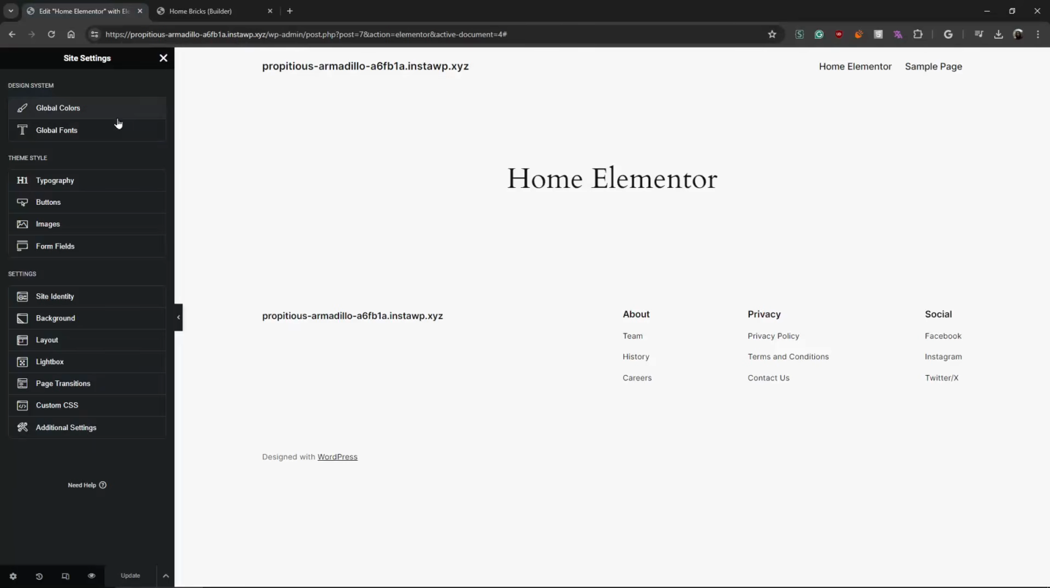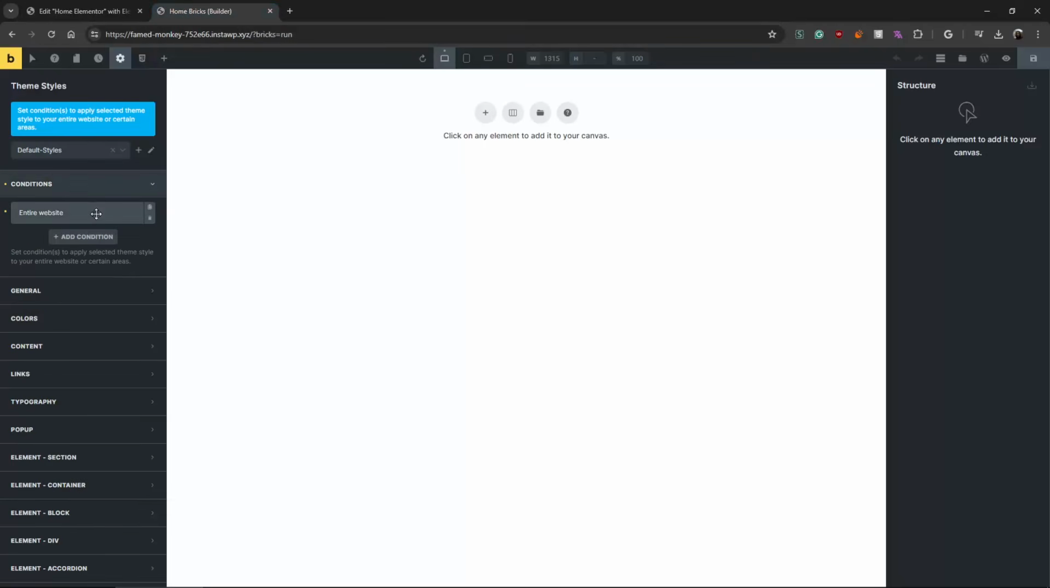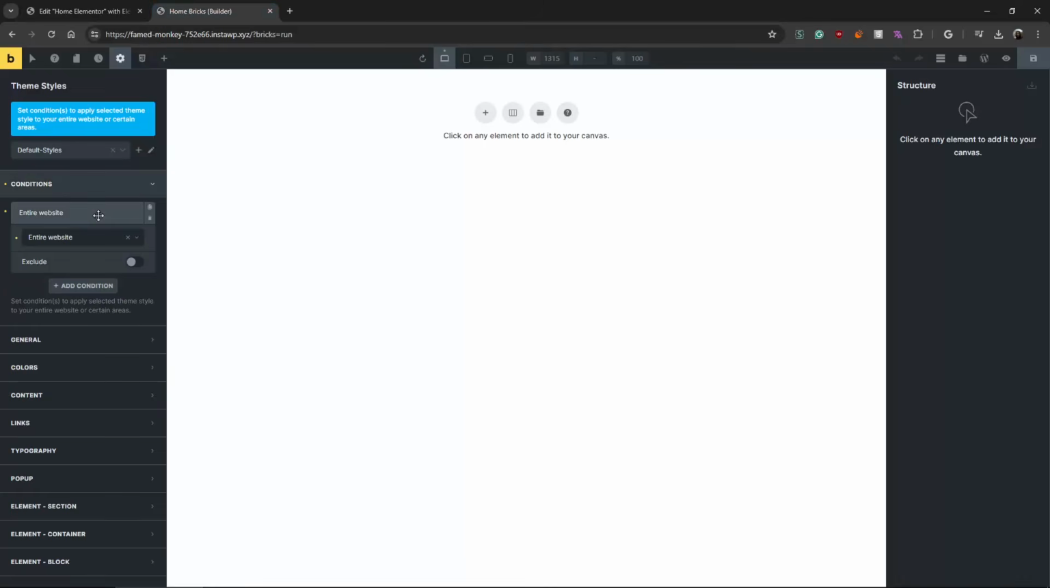There's a big difference here, okay? There are lots of big differences between Bricks and Elementor, but this is maybe the most important. You can set conditions to include and exclude pages, sections, and all the templates. You can set up anything for any part of the site.